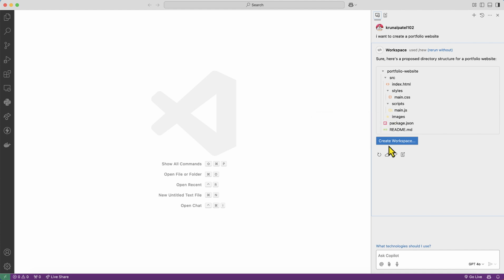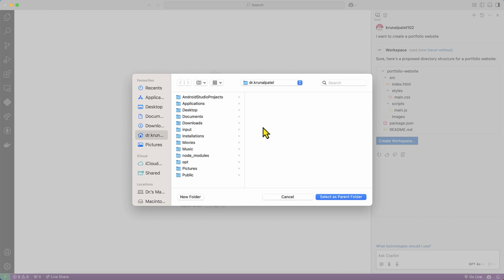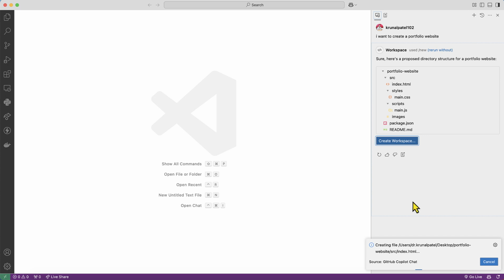Now here you can see it is creating the entire workspace. I need to select create. Right now I'm just going to save it on my desktop. Here it is creating the entire workspace for me.